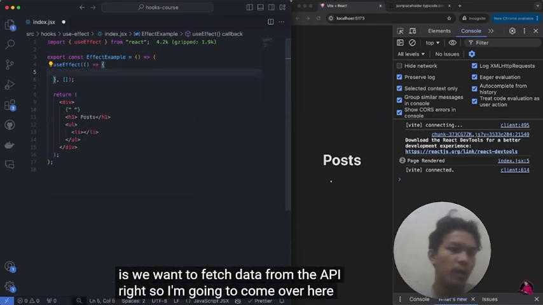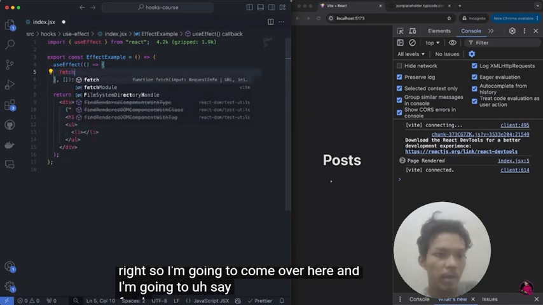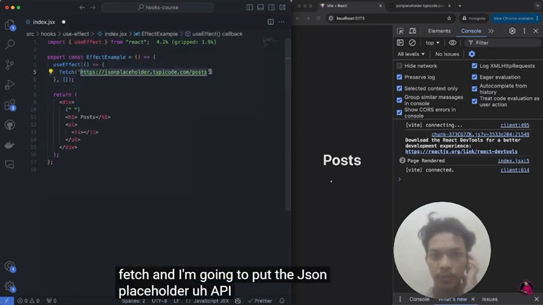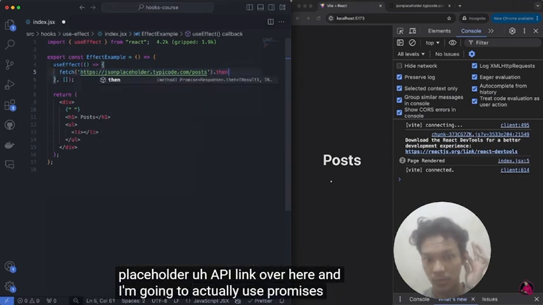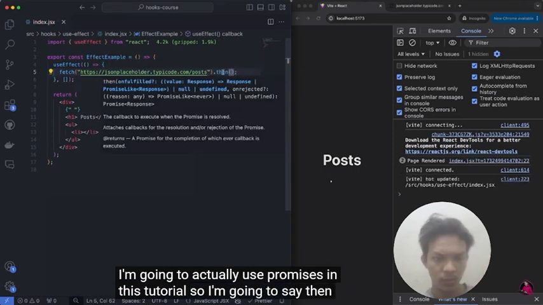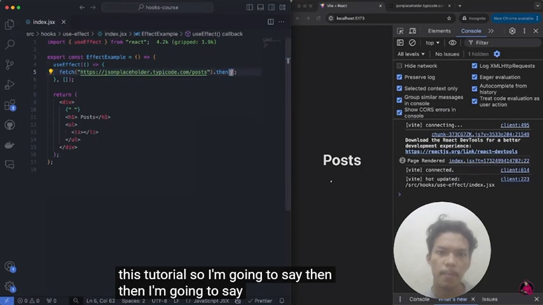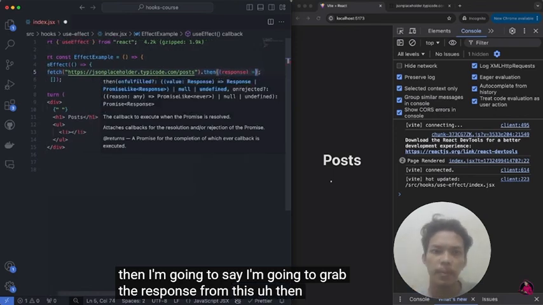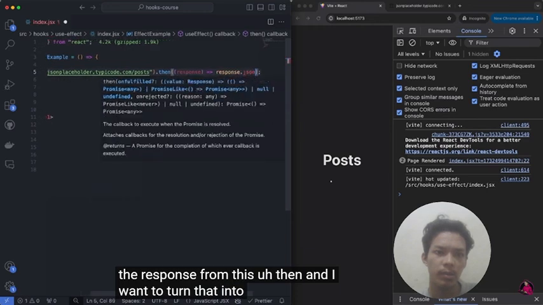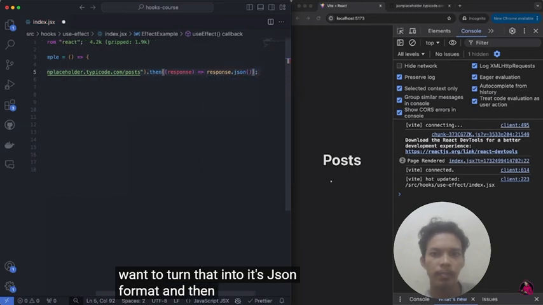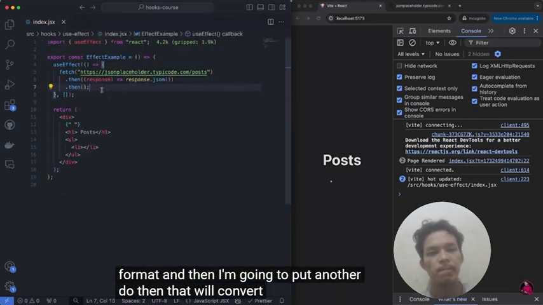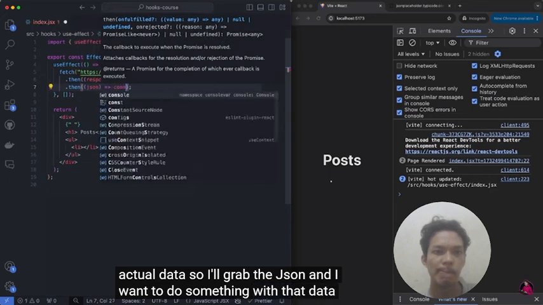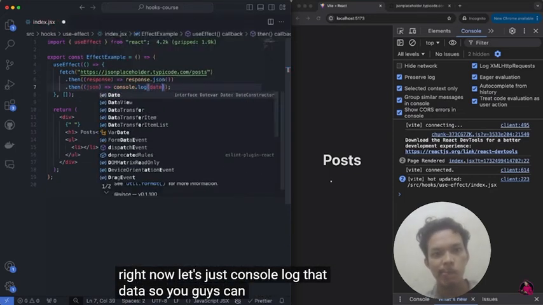Now, what we want to do is fetch data from the API. So I'm going to say fetch, and I'm going to put the JSON placeholder API link over here. I'm going to use promises in this tutorial. So I'm going to say .then, grab the response, and turn that into its JSON format. And then I'm going to put another .then that will convert this into actual data. So I'll grab the JSON and do something with that data. For now, let's just console log that data so you can see.